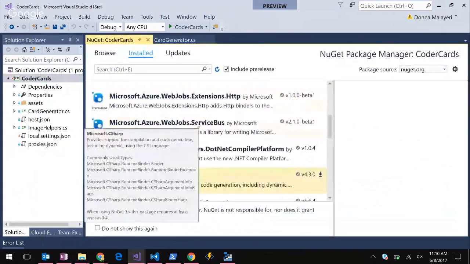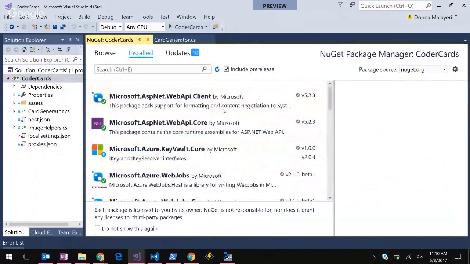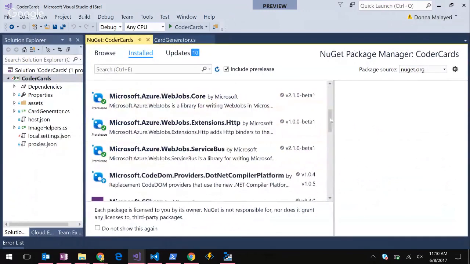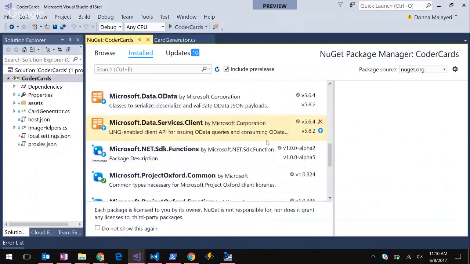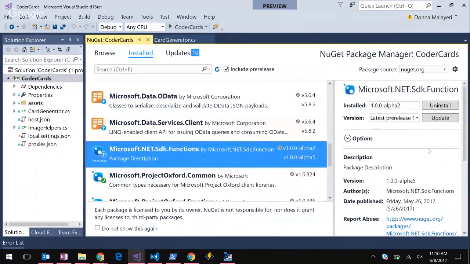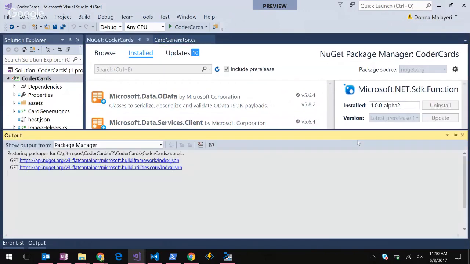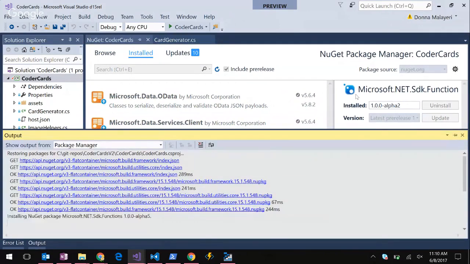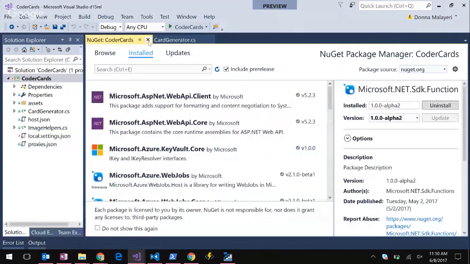This is the project that we have here. So you can see we have some web jobs packages. That's where we're going to use those attributes. And here we have this special tooling package called Microsoft Net SDK Functions. And you can see I actually have a later version. Let me go ahead and update that. We've improved a lot of error handling and things like that in this latest version.